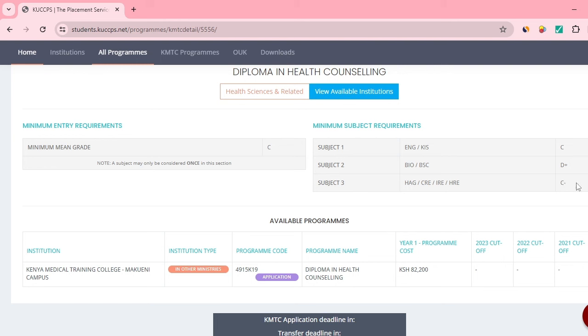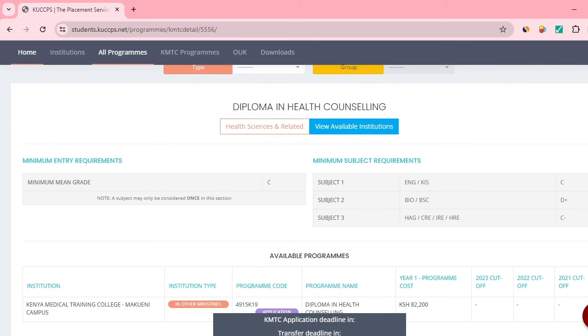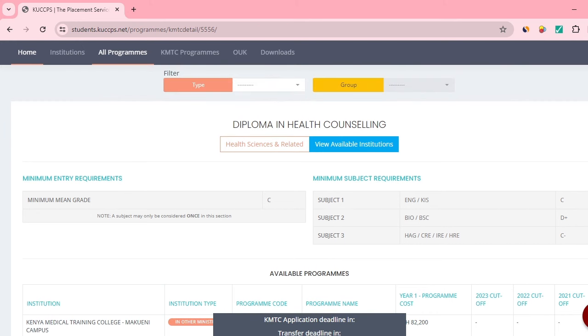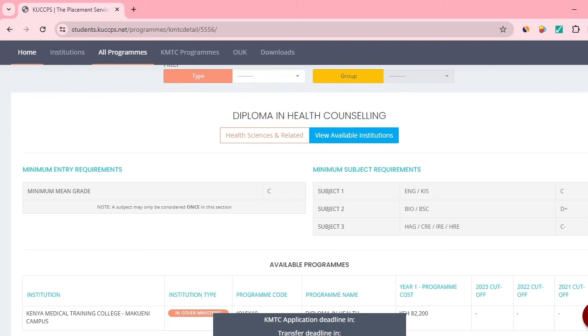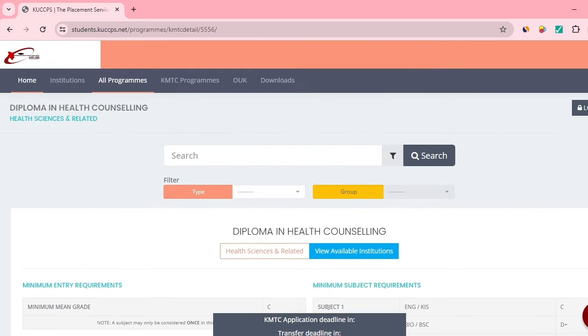Now, these are some of the considerations that you need to put into consideration, right? Then the other thing, they tell you the institution where you can always enroll, and you can see the program code here. This is very, very important. So this is a program code that you are likely to use when you are actually applying for this particular course. And you can see also they have given you some cost, right? How much you need to pay for this particular program. So with this in mind, then now you can proceed.